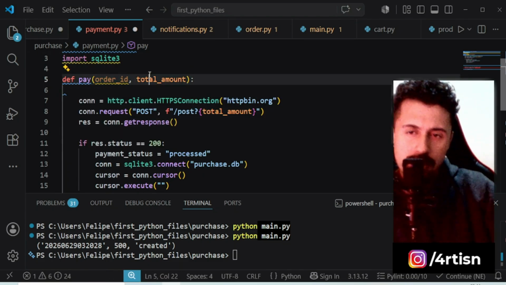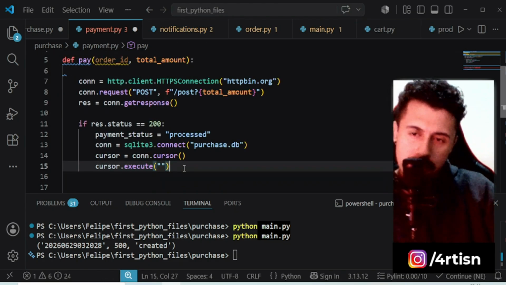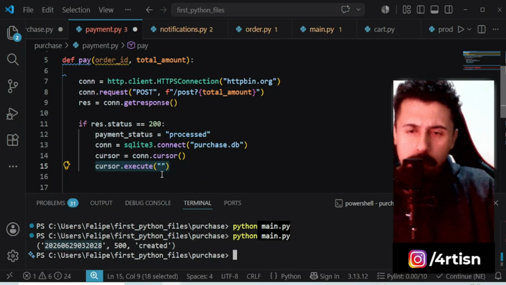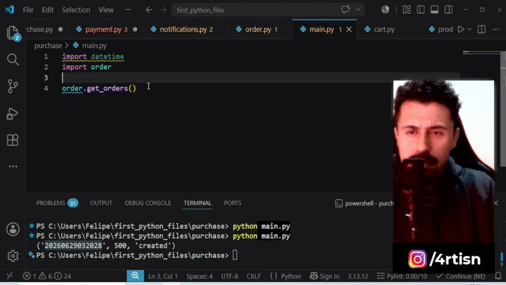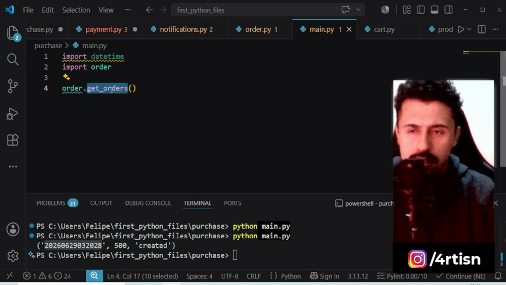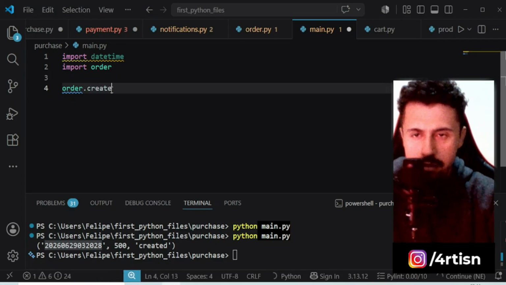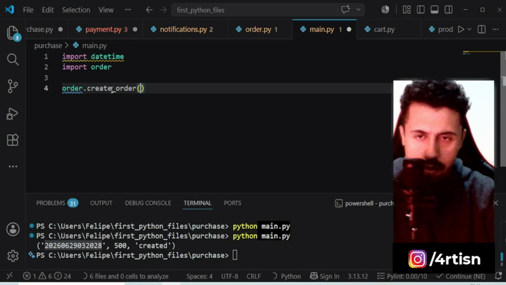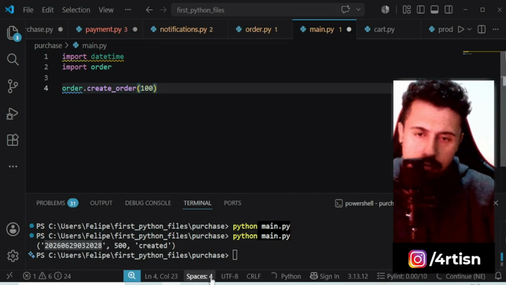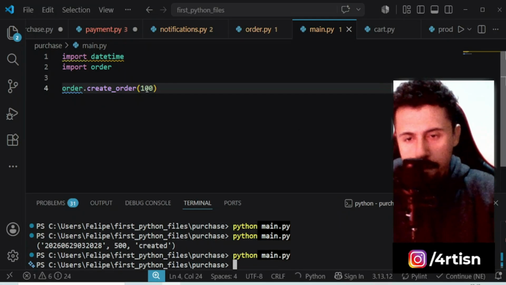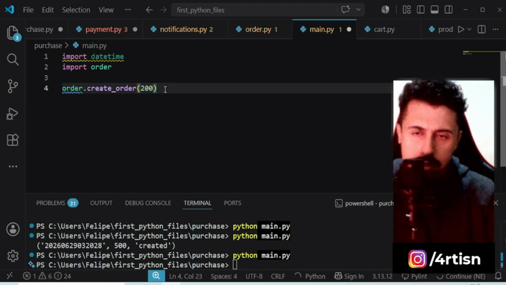expects the order ID as a parameter, because after the payment it is going to update the status of this specific order. But before I implement this query, let's just make things more interesting. Let's create other orders just for us to check if the right order is going to be updated. Okay, so create order. So let's create an order with 100. Let's create another order with 200.